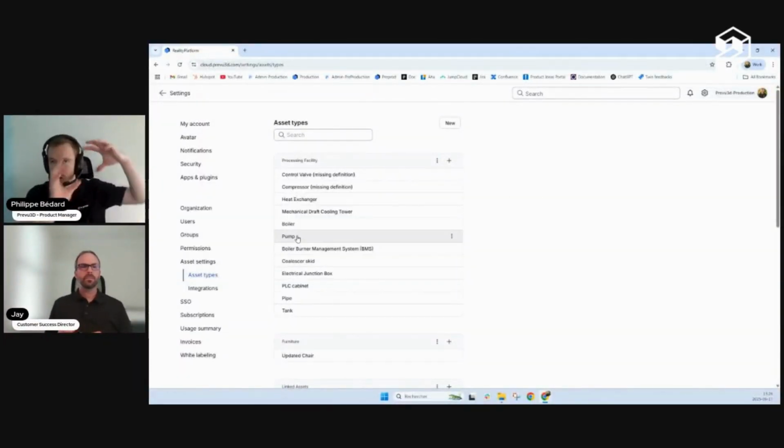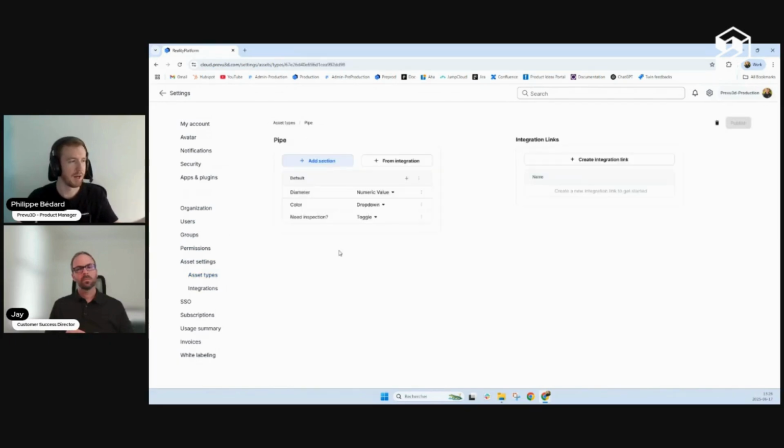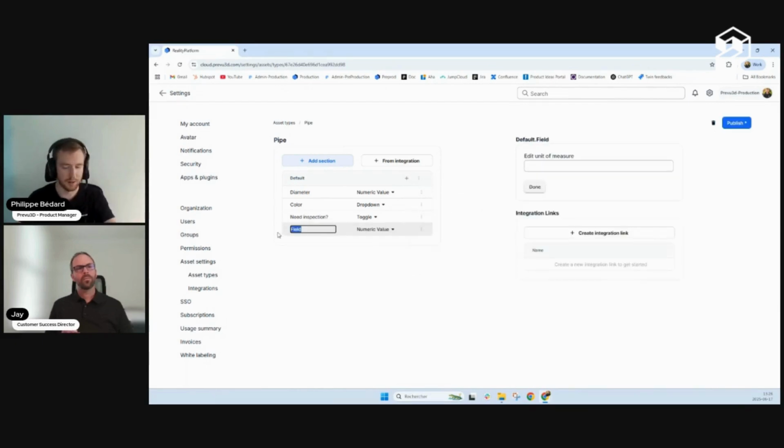So now at the platform level, you will be able to go and define those asset types. I can come over here. Let's say I need to define a pipe. The pipe contains a diameter, a color, and an inspection tag, for example, things like that. And you can start defining the properties that you want to be attached to those types of assets. I could even have an external link, an attachment, drop-down options, text, numeric values. So let's say I want, I don't know, a pressure.